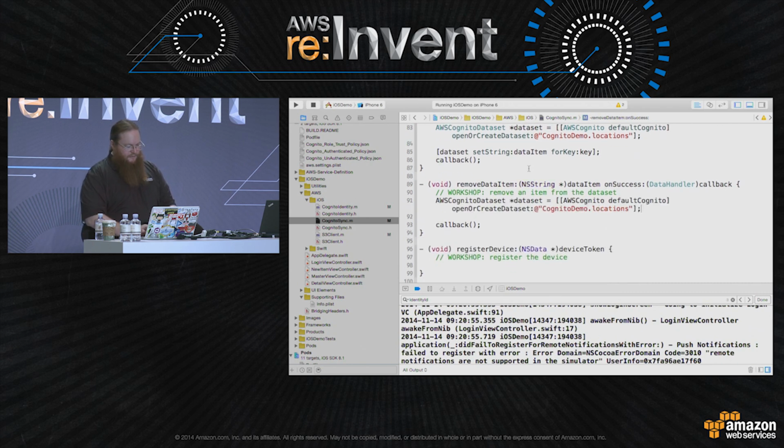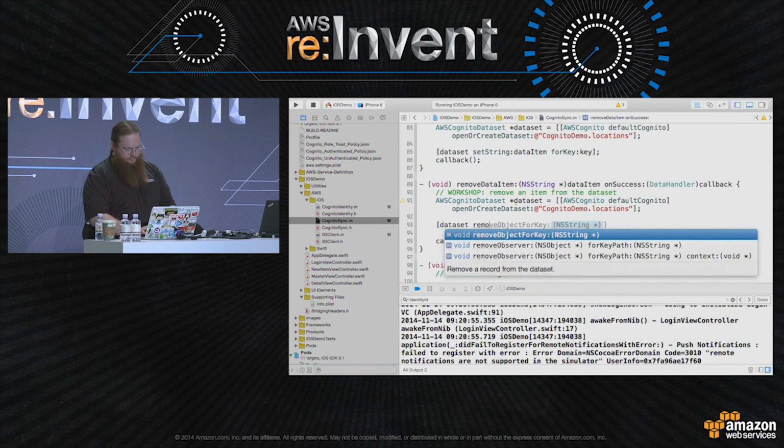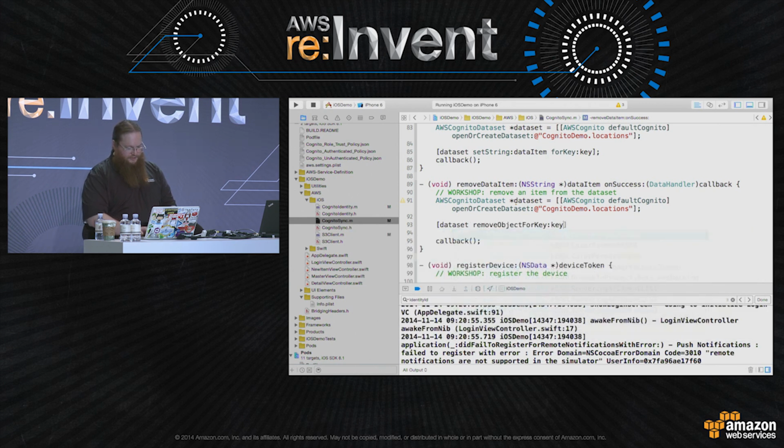And then the same thing for our remove dataset. We can just call removeObjectForKey.